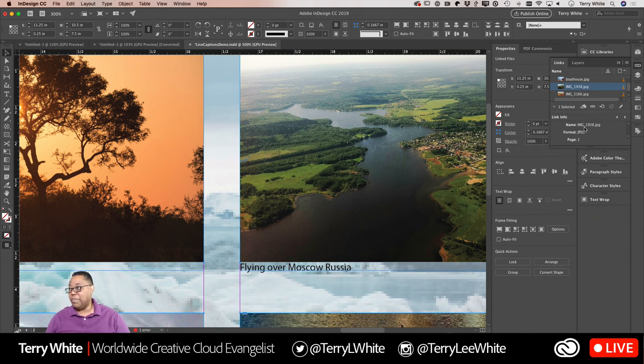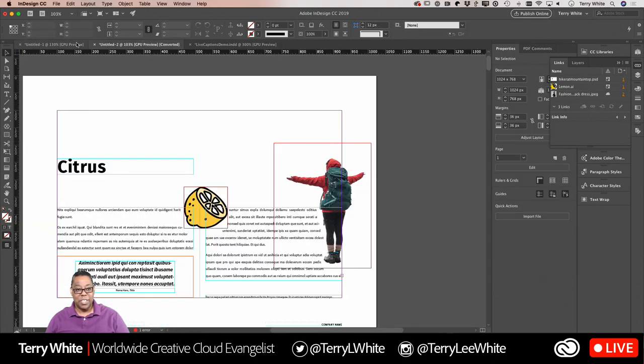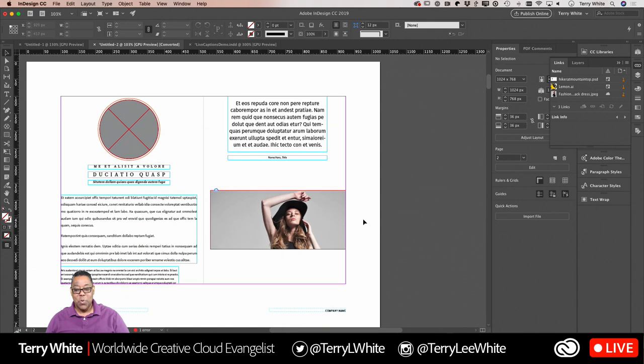All right, and tip number 6, Content Aware Fit. And that is using Adobe Sensei to figure out what's the best placement for an image that you place, which you can turn on to be the default.